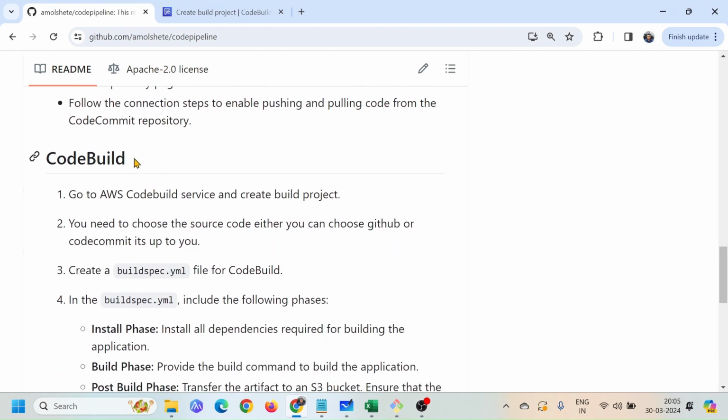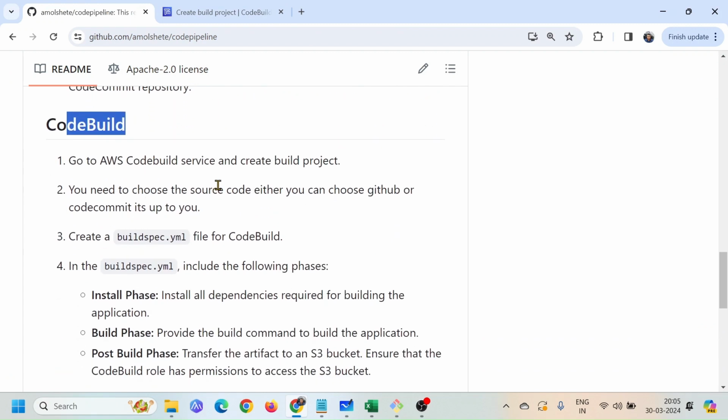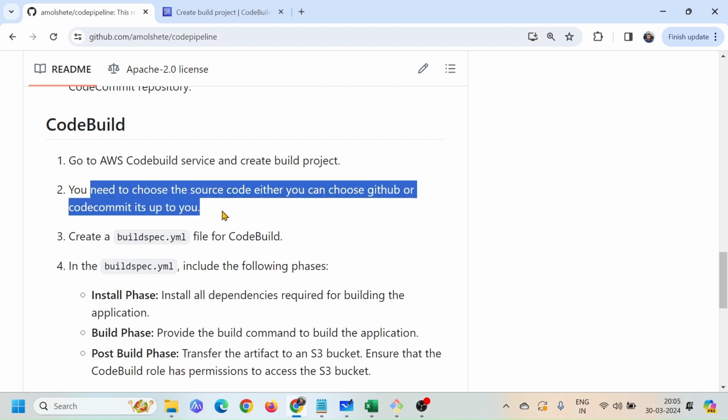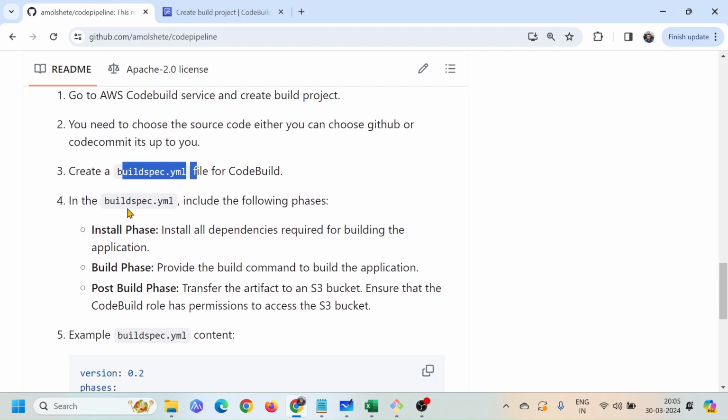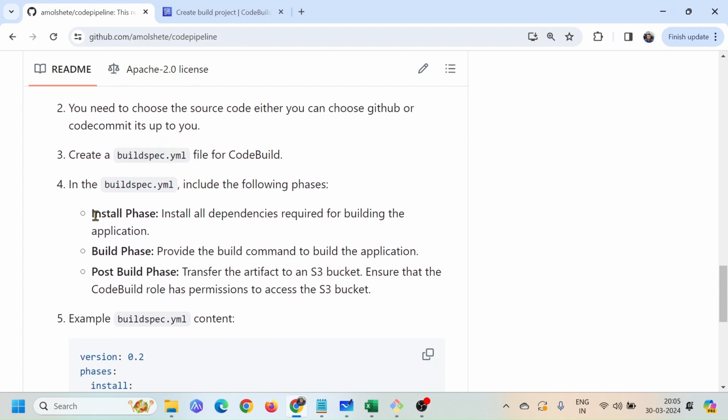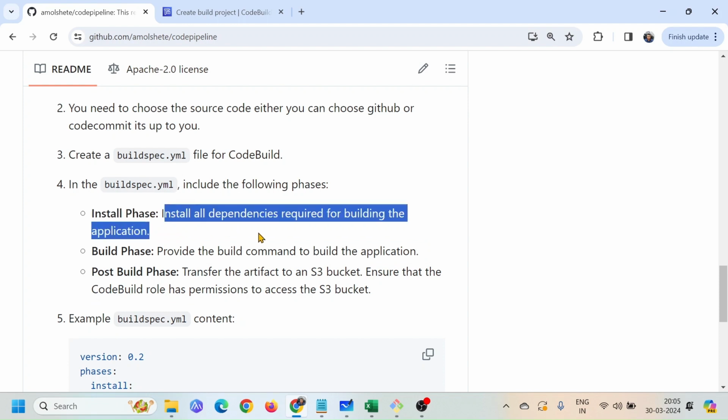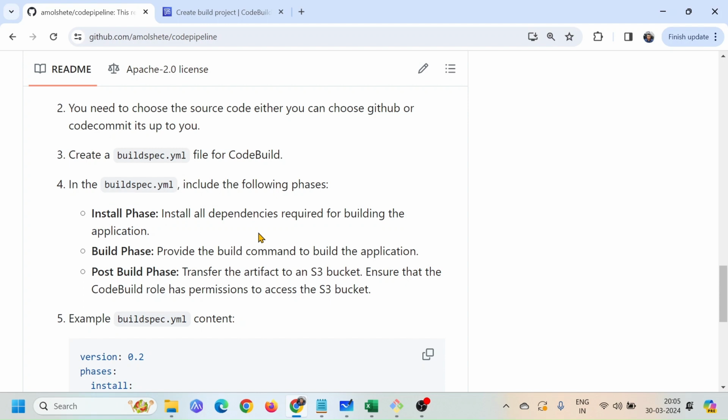When we are talking about CodeBuild, the very first thing is that you will be creating the build project, as we are in the phase of that creation process. Then here we have to choose the source code. You can choose GitHub or CodeCommit, it's up to you. Next, create the buildspec file for CodeBuild, which has different phases inside it. The very first phase is the install phase, in which you're supposed to mention all the dependencies you require for your project.